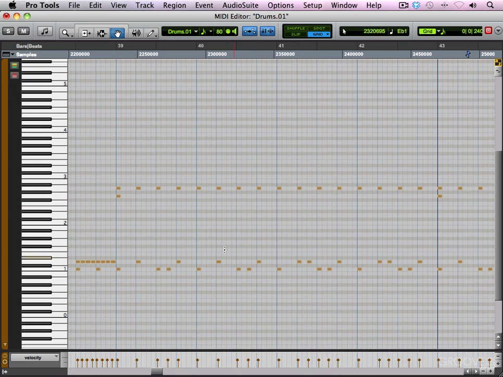Just the littlest change can make a big difference. I'm also going to add another cymbal on this downbeat to make it more powerful.